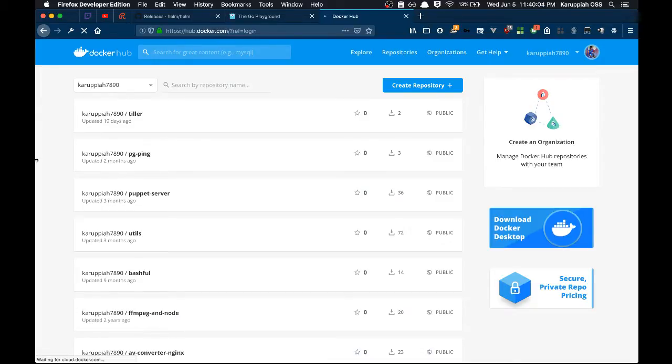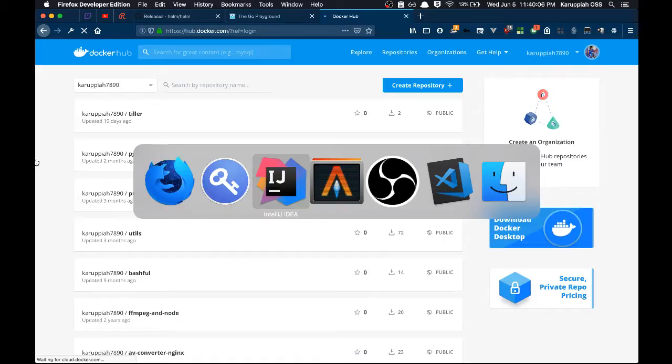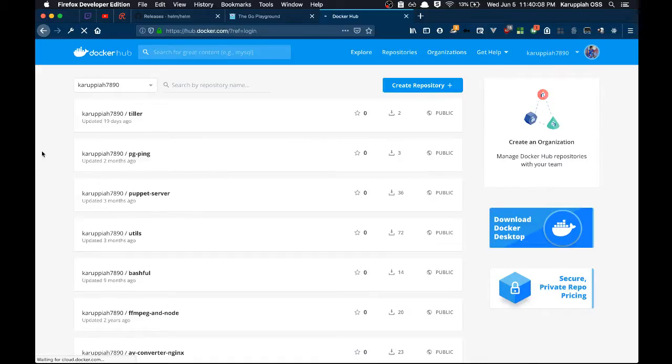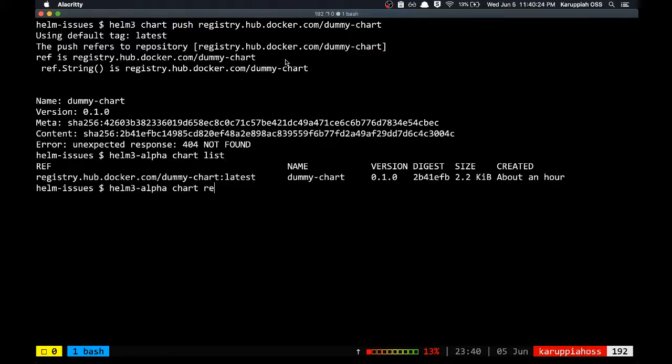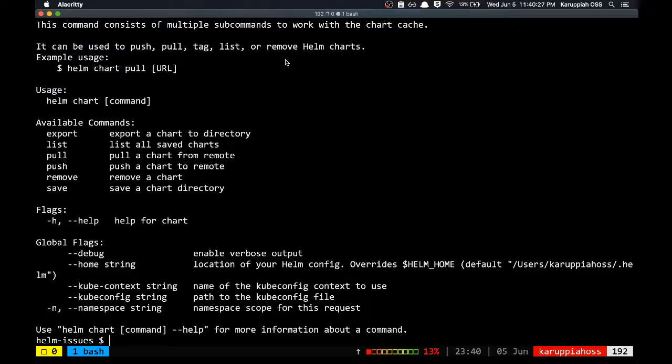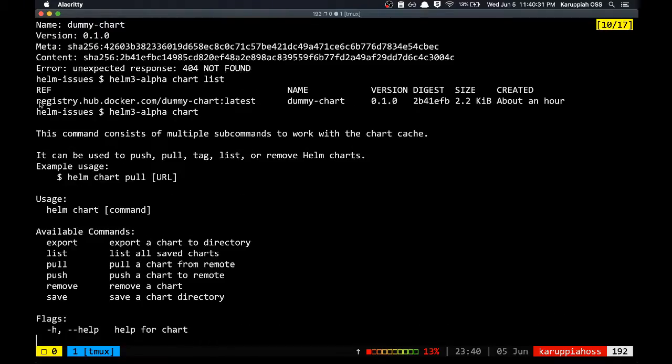Hmm. I just put registry.hub.docker and put dummy chat. I don't think that's possible. I think I'm gonna have to put copy as many times, zero select, and just go ahead and remove that. Start list, start window, remove, and provide this.